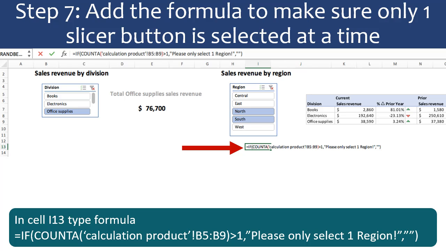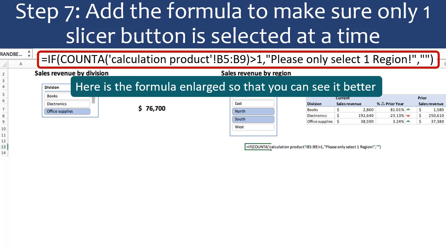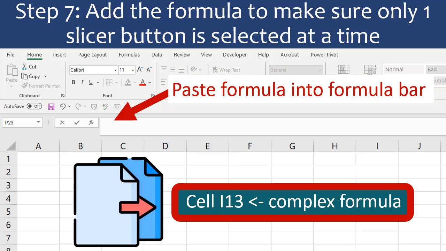Now let's add an error message for the other slicer for if more than one button is selected at a time. In cell I13, type the formula that is displayed on the screen. It's also in the PDF notes for this slide. Here it is enlarged. And you can copy and paste that long formula from the student case handout into cell I13 in this worksheet.